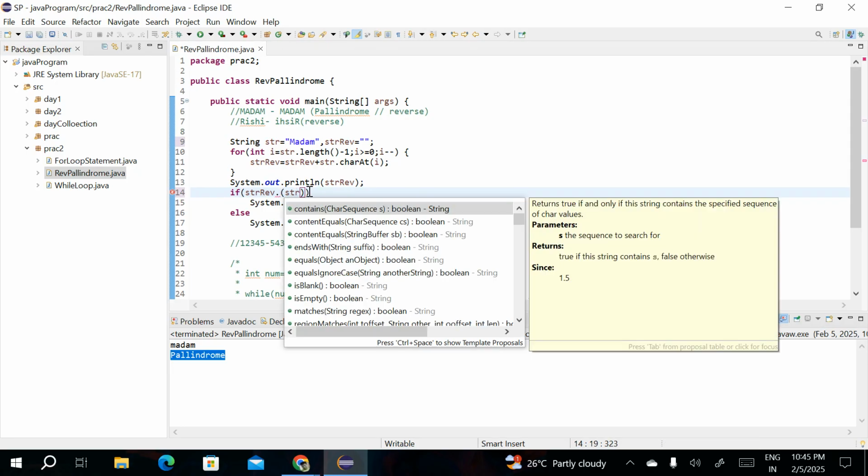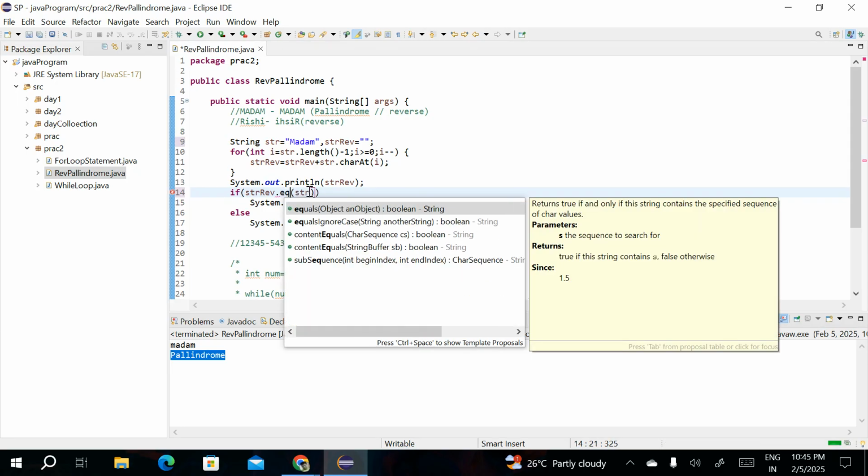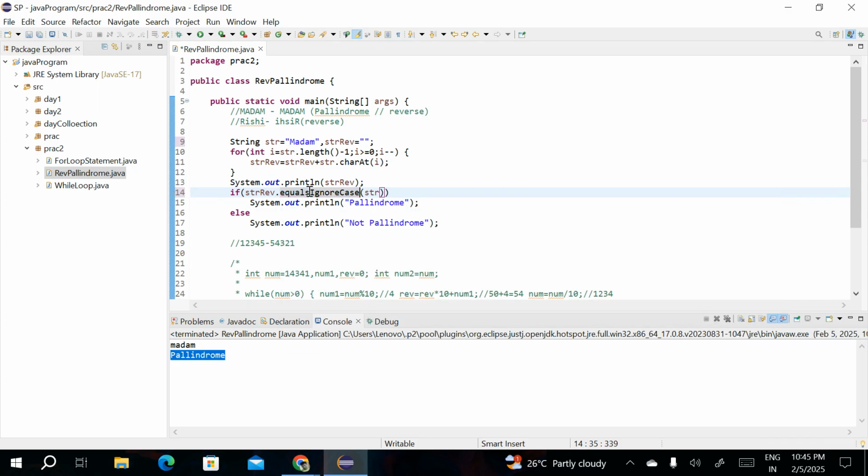So to overcome this, if someone has written it like this, we can use dot equals ignore case. We can write like this, and if we use this method, it will print palindrome, because it's a palindrome. So this is how we can do reverse and palindrome.